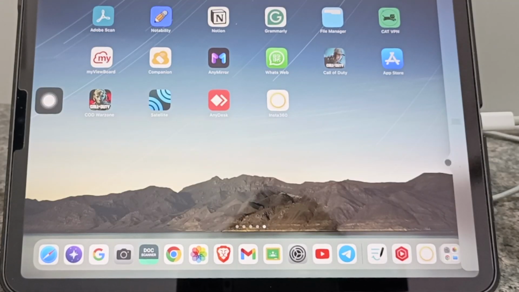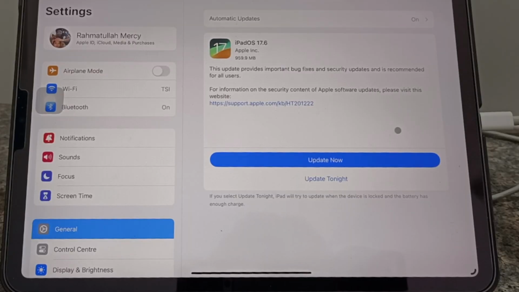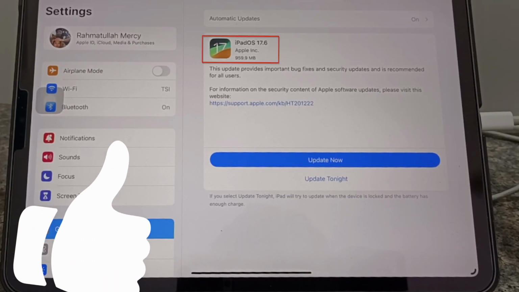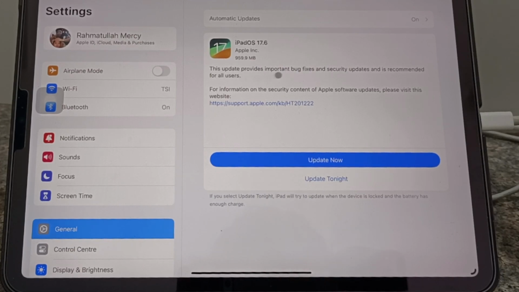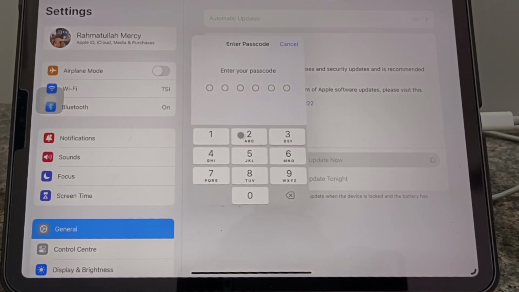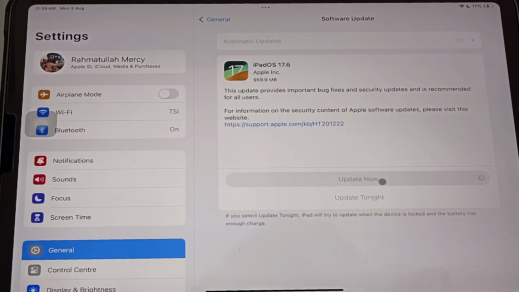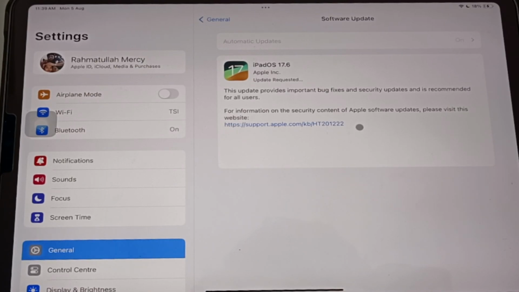First, I came to my iPad. Then click on Settings, and after that you can see iPadOS 17.6 is here. Now you just need to click on Update Now and enter the 6-digit password that you have set. And yeah, that's going on. Let's leave it for some time to update.